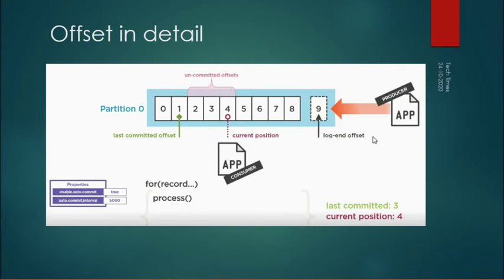Now that position is called an offset. Let's understand it using this diagram. We have a producer producing messages to a partition and a consumer consuming these messages. By default, the consumer will start reading messages from the latest offset available, or if it is not available, it will start reading from the beginning.